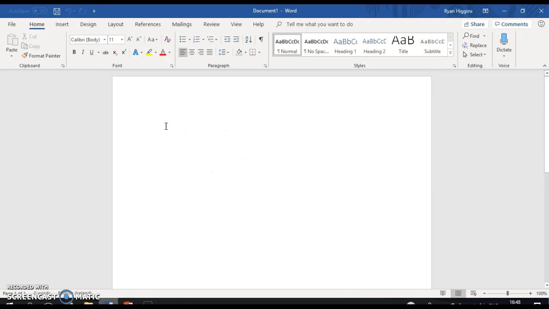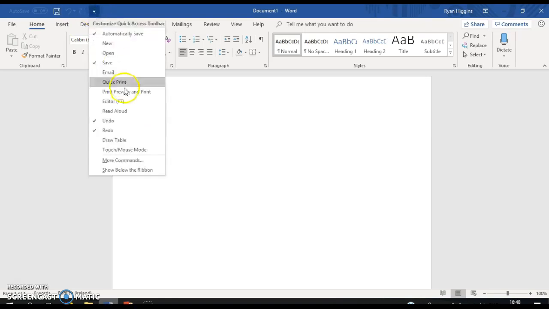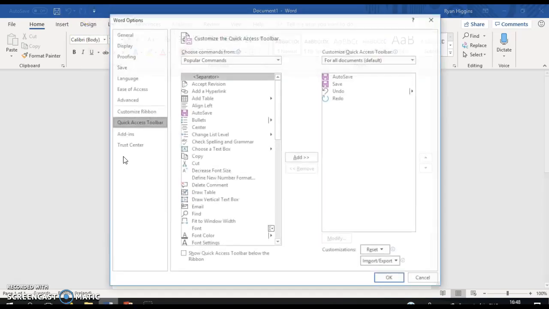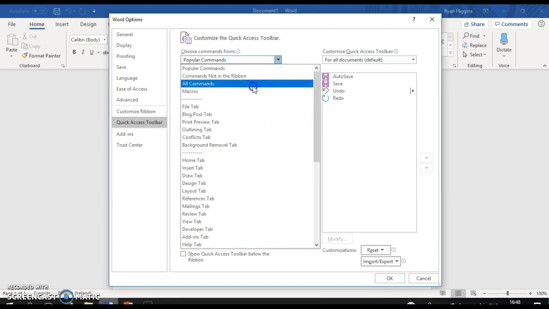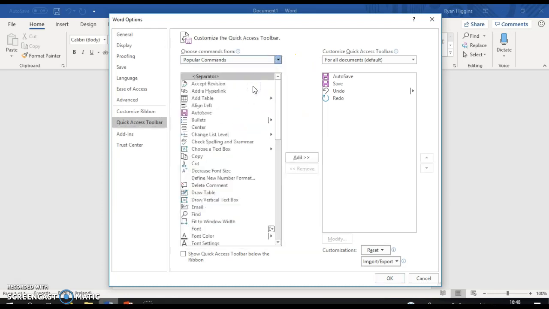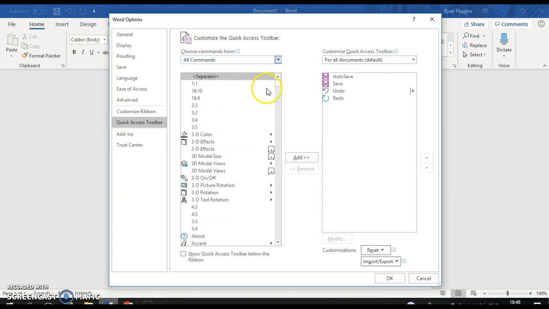The first thing I'm going to talk about is the text-to-speak feature on Word, which I didn't know about personally. I don't think many people know about it. First, just click this arrow, click More Commands, then go to the Quick Access toolbar, change Popular Commands to All Commands. This will just take a second.